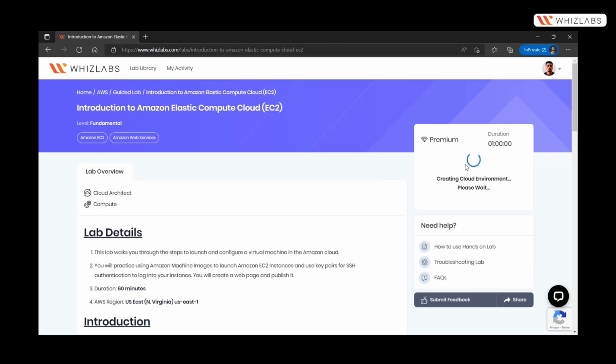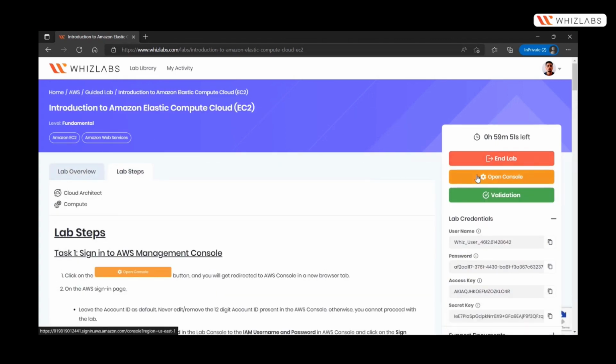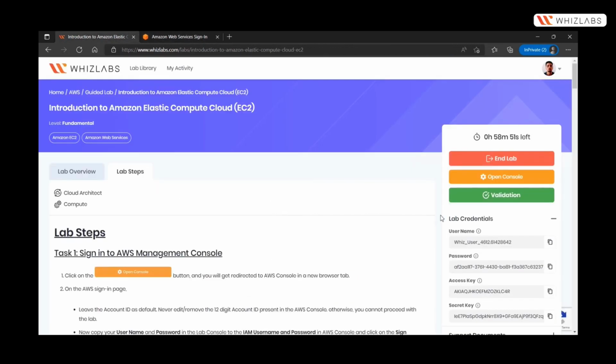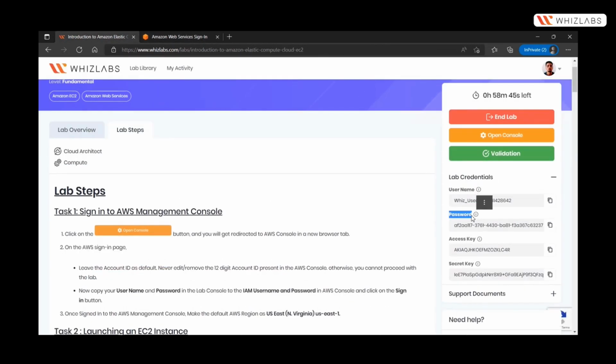How to create an EC2 instance in AWS with Whizlabs hands-on labs. Let us explore. Click Open Console, and you will be navigated to the AWS sign-in page. Copy-paste the lab credentials, and you will be redirected to the AWS console.